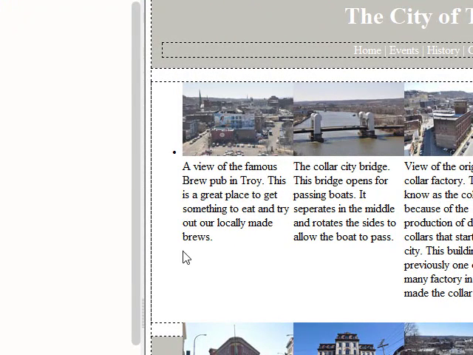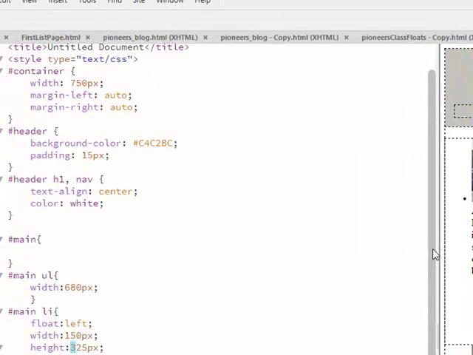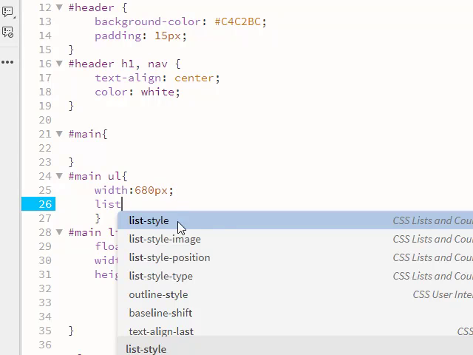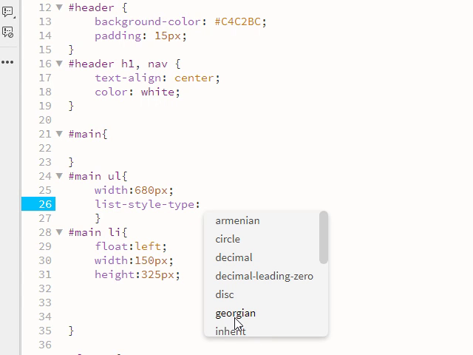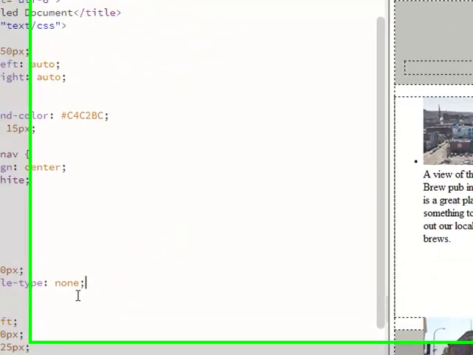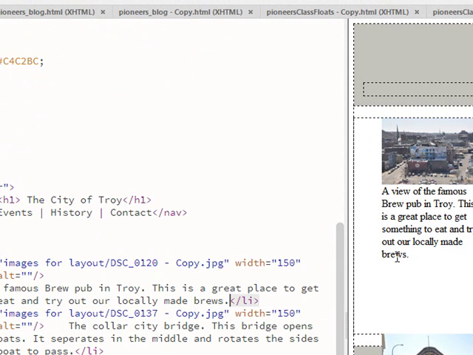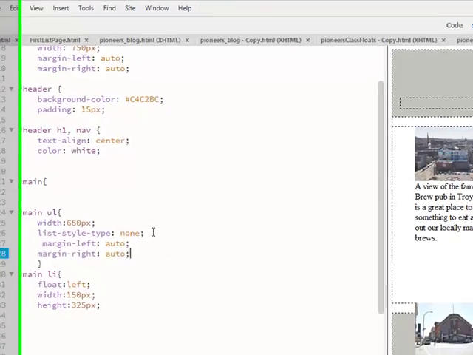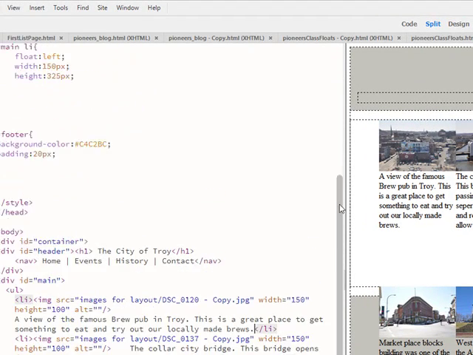Well, we could add a little bit of padding, and we need to get rid of the bullet also. So I'm going to get rid of the bullet under the hashtag main UL, and that is list-style-type: none. Okay, that got rid of my bullet over here. I can also center my overall UL by using my margin left and right auto. All right, that moves that over.